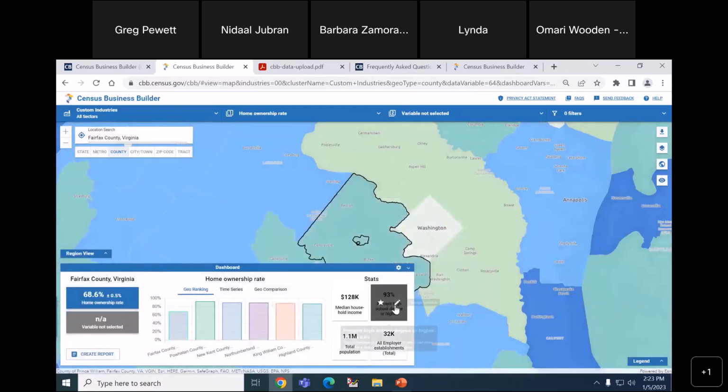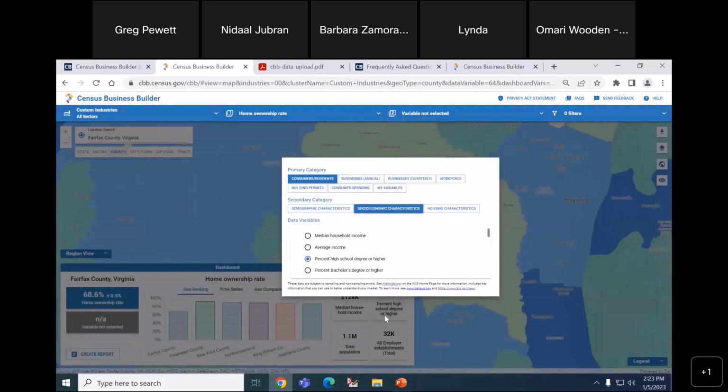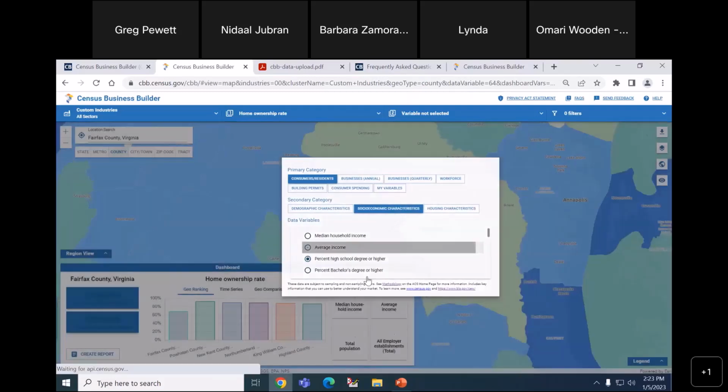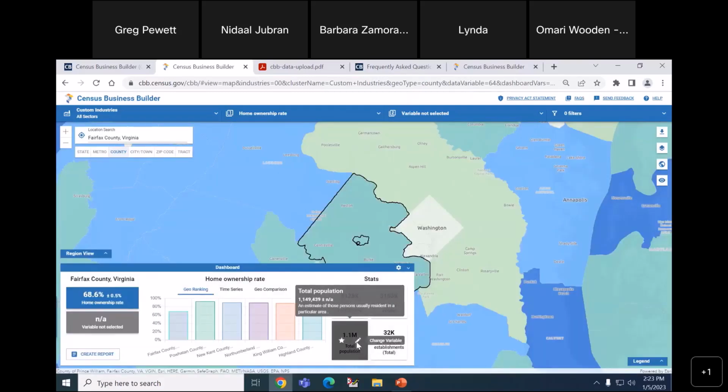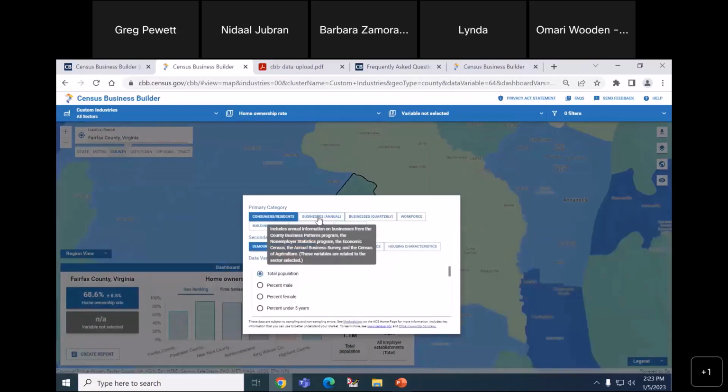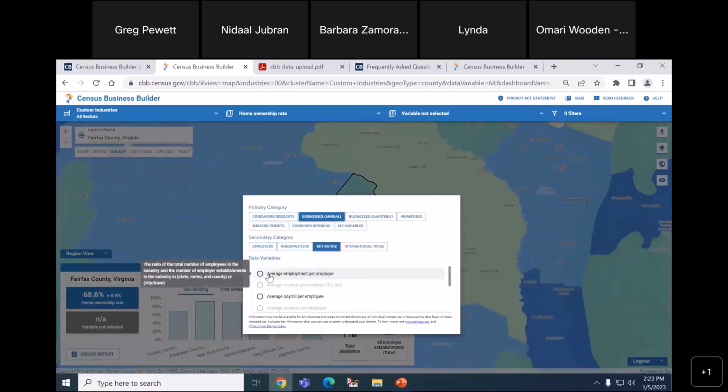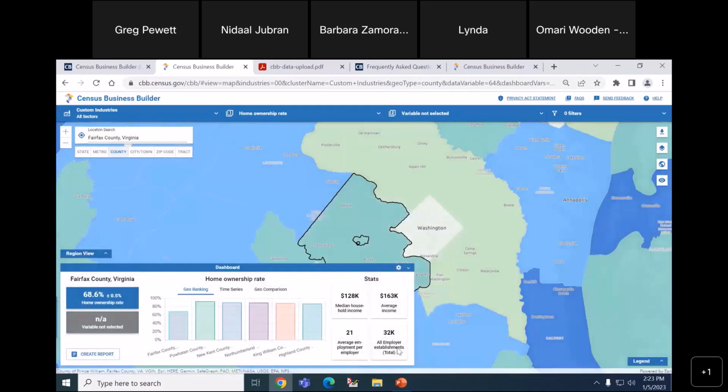And as I mentioned, you can make those changes in any of these four. So if you decide that average income is what you want to highlight, that's fine. If you decide that instead of total population, you want to see some key ratios, then that's what you will have. So you can see it's all customizable.